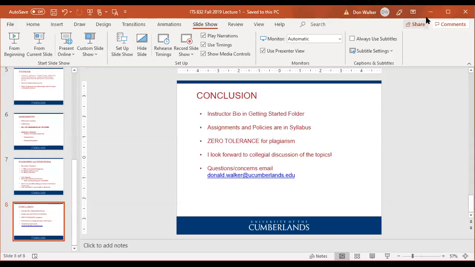We'll get out of PowerPoint, go down to File Explorer, and I want to talk about academic writing, writing originally, and bibliographic software.